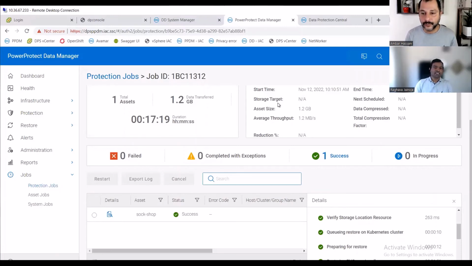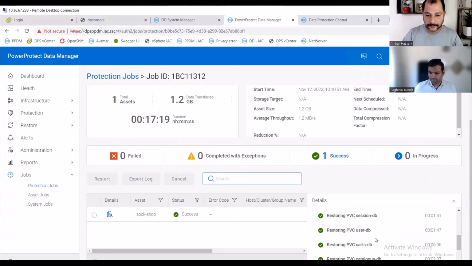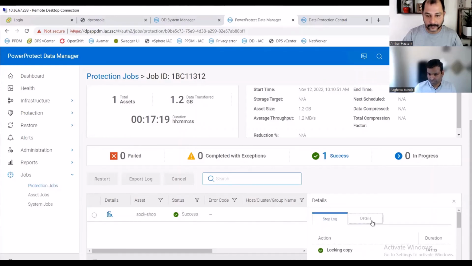All right. So we're back to see whether the restore is successful. As you can see, it is successful. Let's check what all it restored. As you can see, the metadata has been restored, followed by individual PVCs and PVs, and then of course followed by all the metadata for it. So with this, we conclude that the restore job is successful.